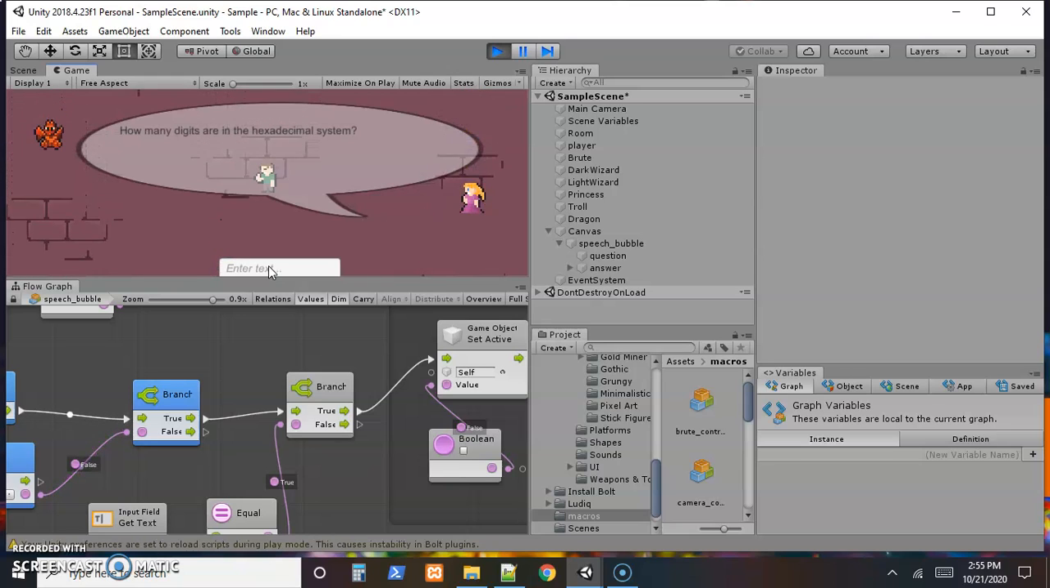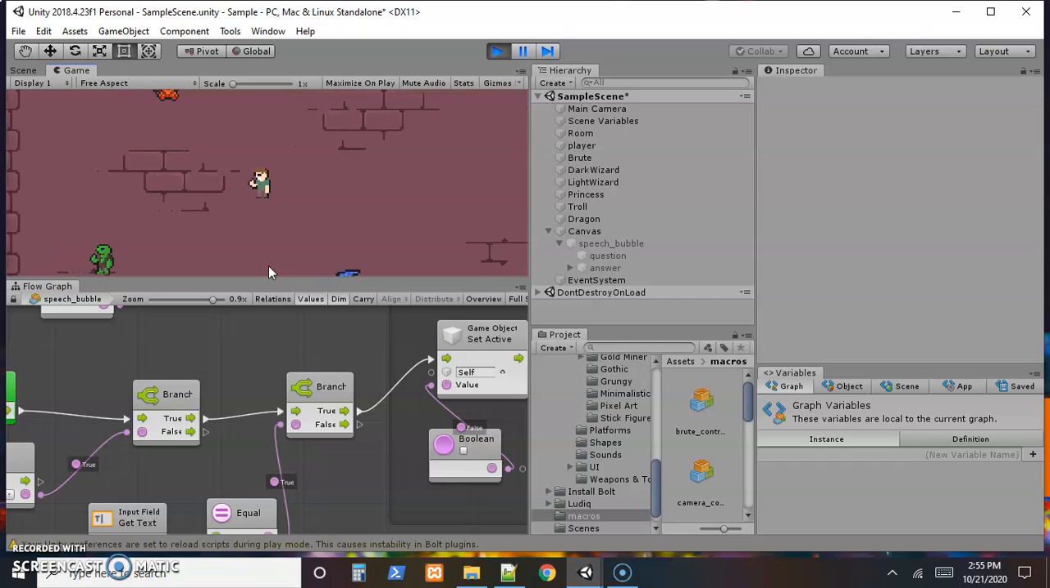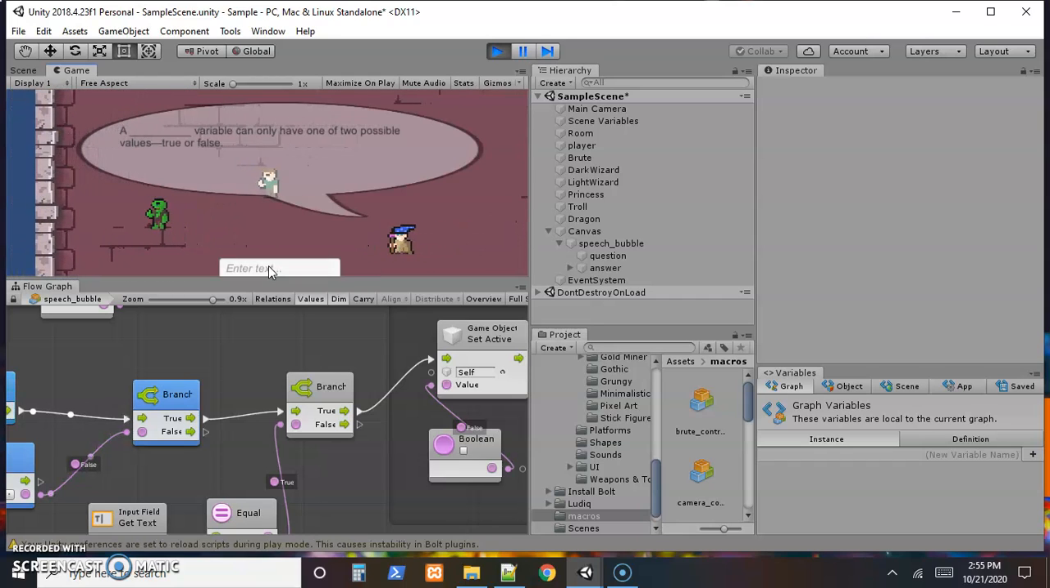How many digits are in the hexadecimal system? Well, should be 16, but let's try the wrong answer again. If we type 10, nope, it didn't accept that answer. 16 would be the correct answer, and that clears out our dialog. So one more to check. A blank variable can have one of two possible values, true or false. And that would be a Boolean variable.